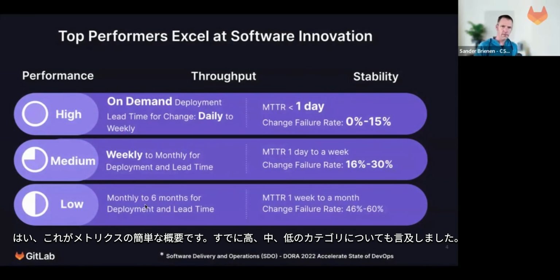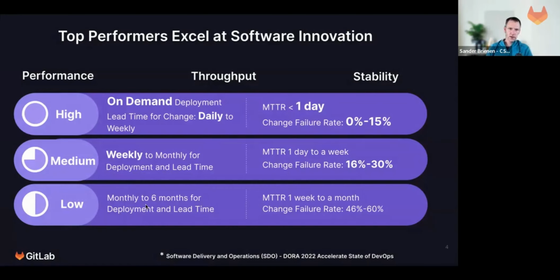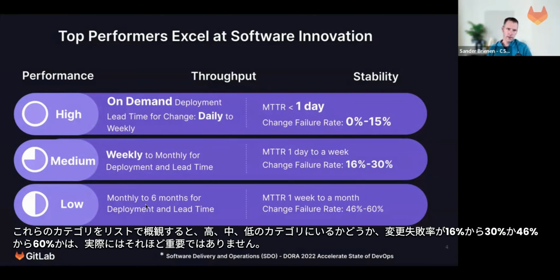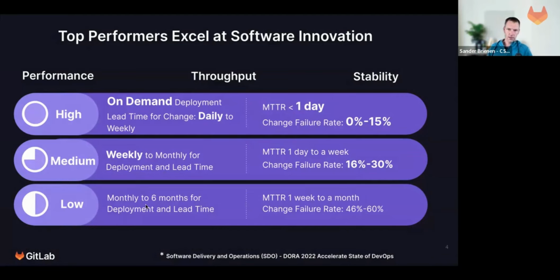Yes, so this is just a quick overview of what the metrics are, and they mentioned already the high, medium, and low categories. Here are the categories in a list in an overview. Whether you are in the high, medium, or low category doesn't really matter. Whether you're in the change failure rate of 16 to 30% or 46 to 60%.